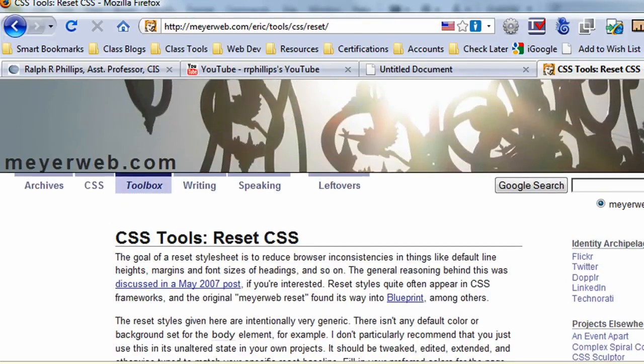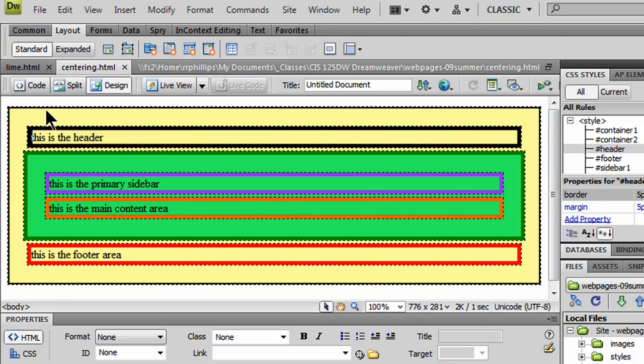We have to remember as web designers that different browsers have different default interpretations of what CSS should mean. They apply different margins and padding. And we actually already see that here in Dreamweaver. We see that there's some white space outside of my yellow div, my container 1. I never put margins on that, so where does that white space come from? It's the default padding of the web page itself.